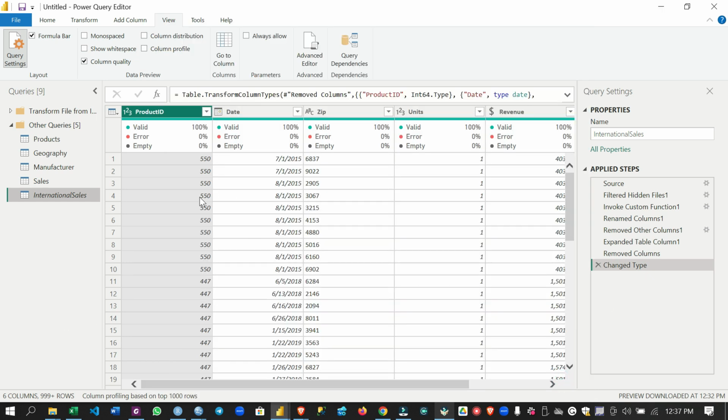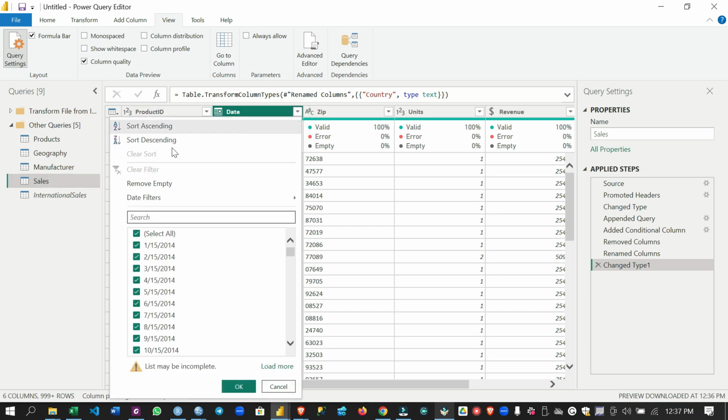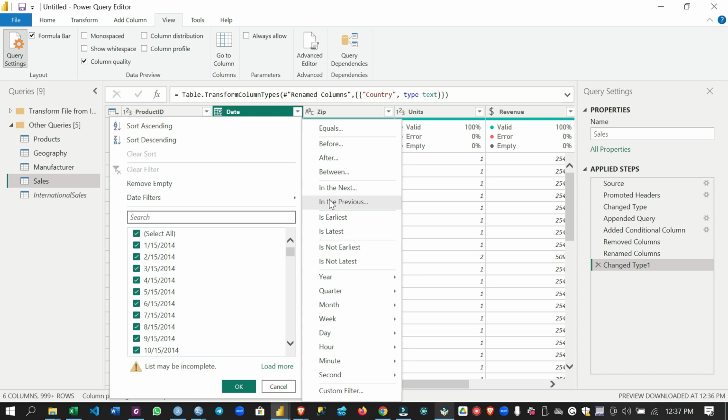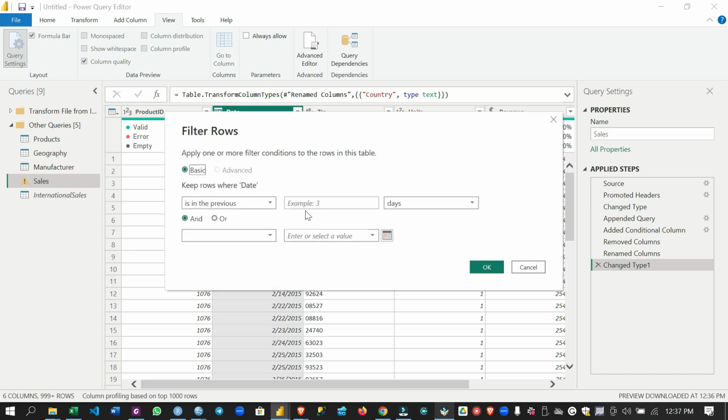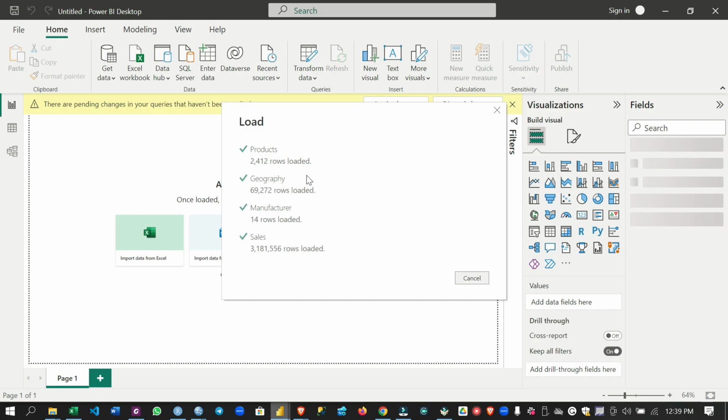Before we finish our transformation, the last thing I'm going to do is filter for the years. I'm going to go back to sales, click on this drop down, click on date filters and click on previous. I'm not going to be using all the years for now. I'm going to use the previous 4 years, so I'll click on years and put 4. It's going to give me data for the previous 4 years, which is from 2020 till 2022. Then I can click on file and click on close and apply.